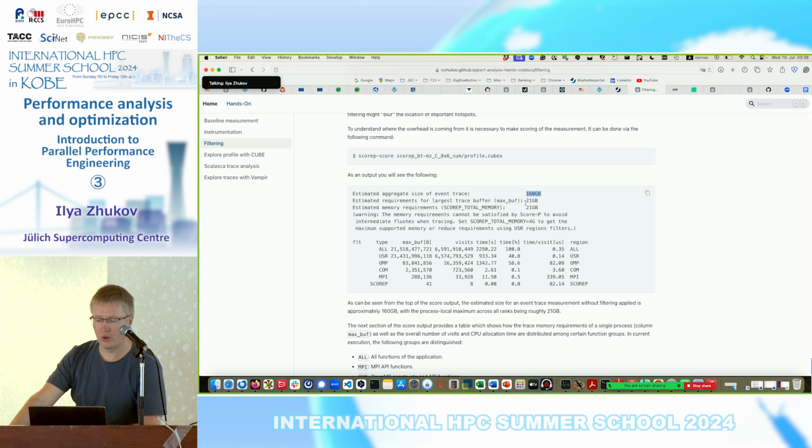We also need to know how much memory we would need per process to collect this information, and it's 21 gigabytes. This is the Score-P total memory. It's an important value. We need to note it for later, once we filter this out, because we would need to set it to collect the traces. This is necessary to know.